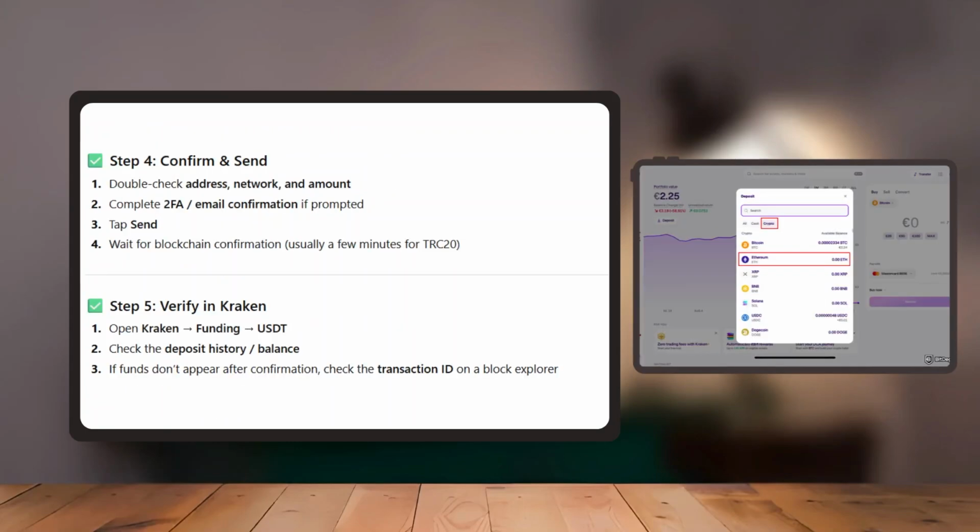Then, double-check the wallet address, network, and amount to ensure everything is correct. Complete any two-factor authentication or email confirmation if prompted. After that, tap Send and wait for the blockchain confirmation, which usually takes a few minutes when using ERC20.